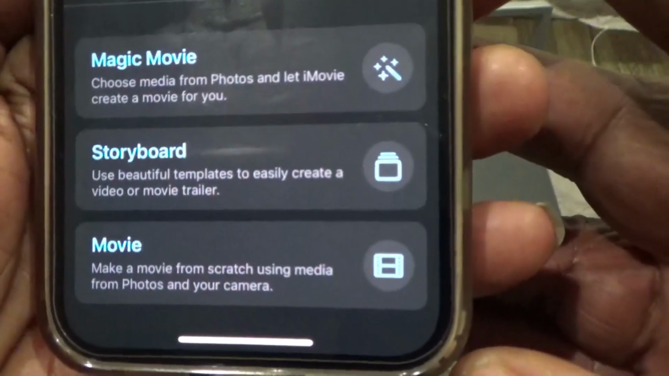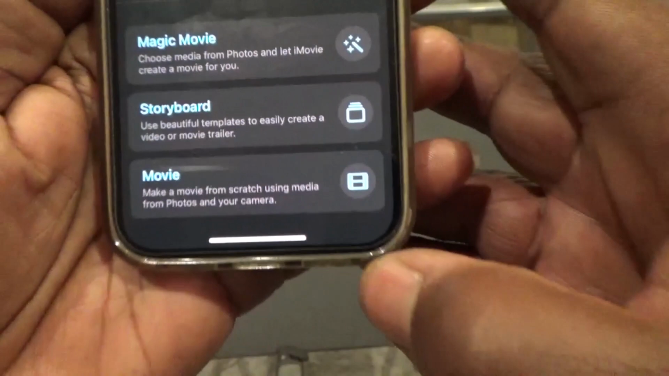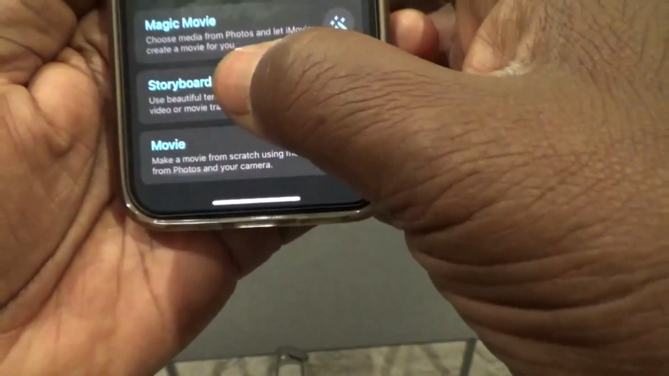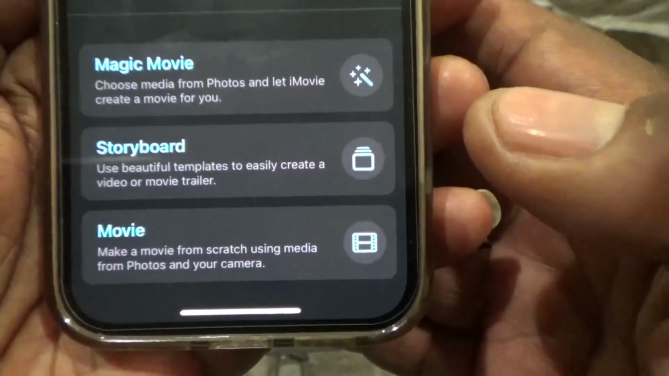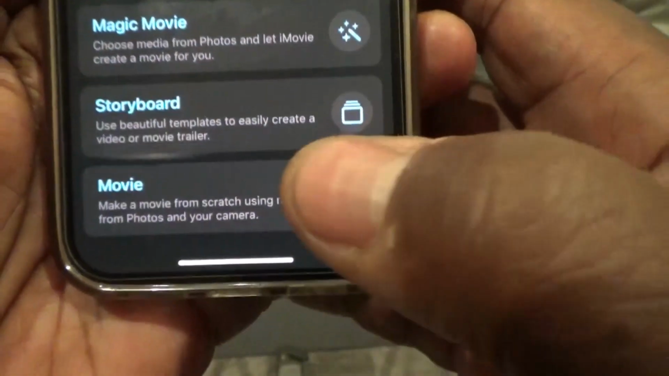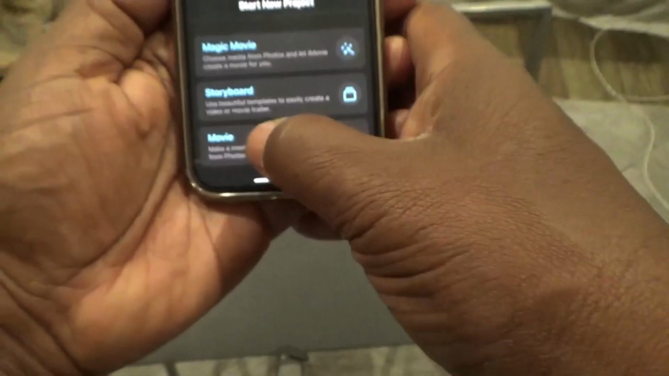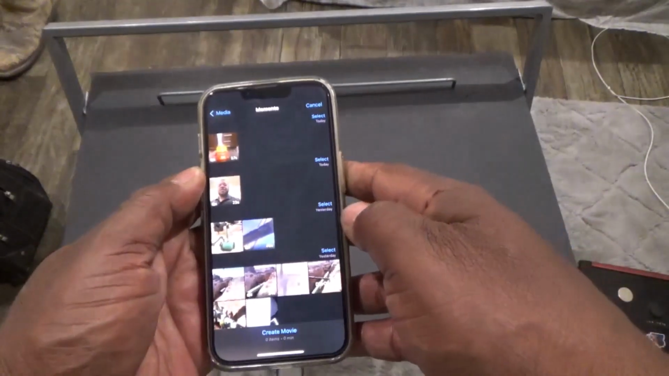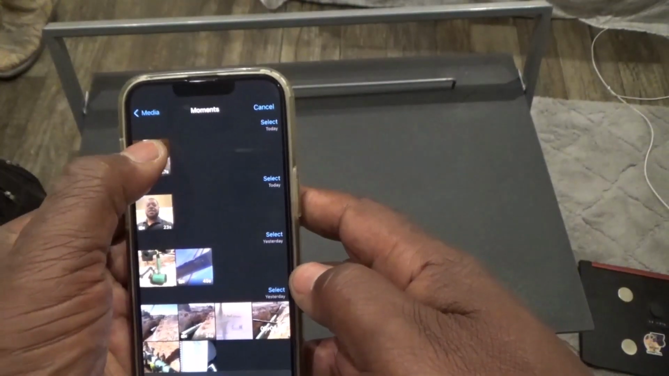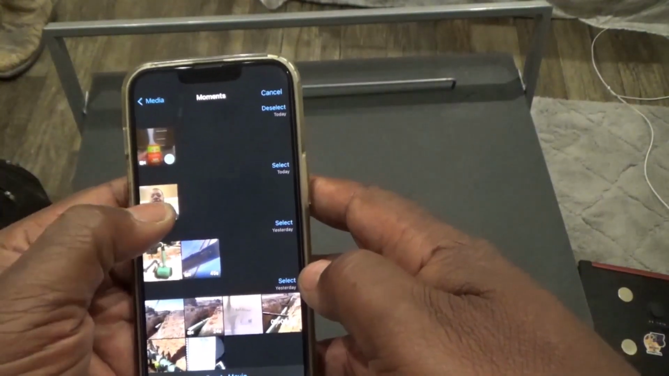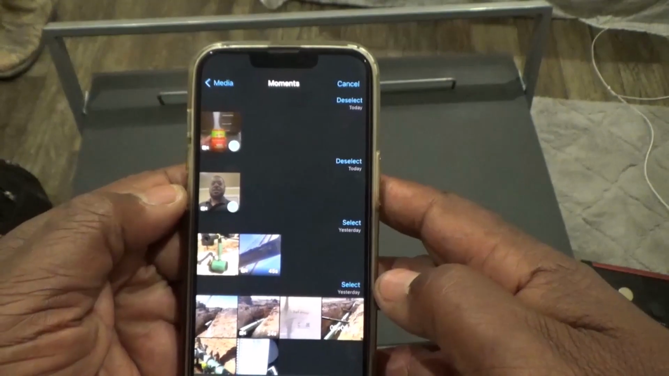You go right down to the bottom where it says movie. And you can do other things, storyboard and magic. But we're just going to talk about how to edit a vertical movie. So you just click on the movie. Okay, see, it brings up my media. So I'm going to click on this one, and I'm also going to select this one. So I got two selected.